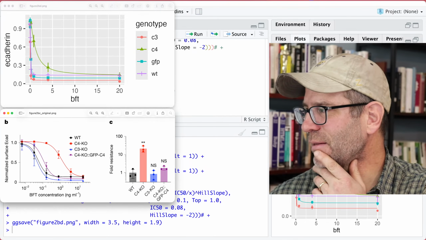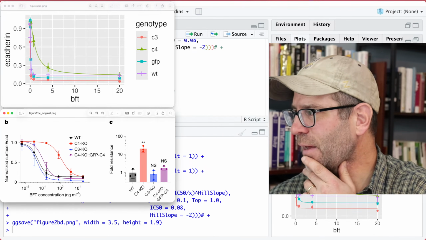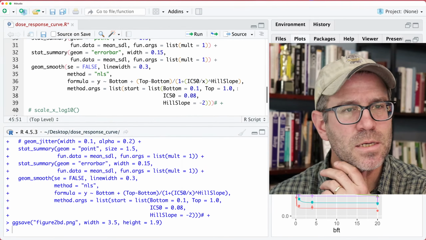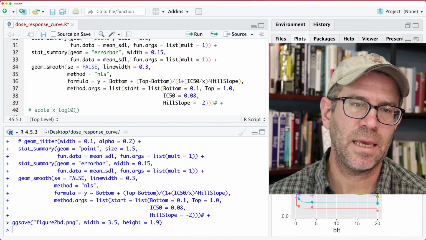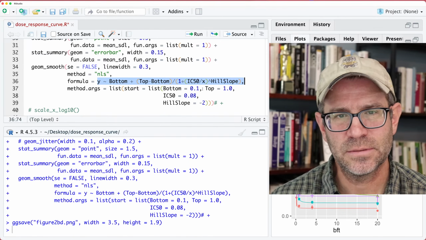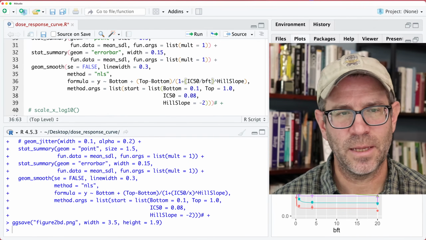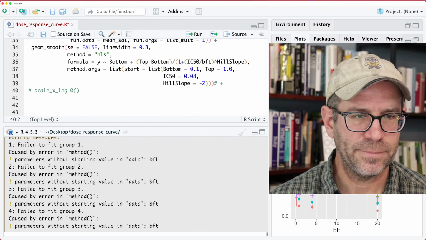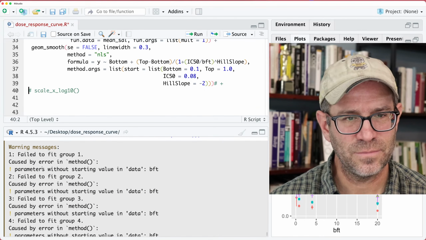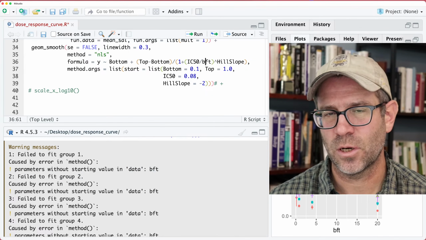Let's see, Isabel asks, do you need to have label X as BFT in the formula? No, so in this case, it's looking at Y and X. It's not using the BFT. If I did BFT here, it's expecting BFT to be a parameter that I'm going to give a starting value for.